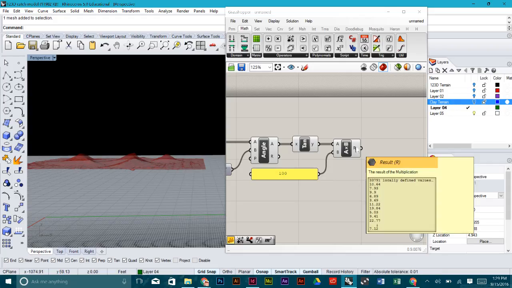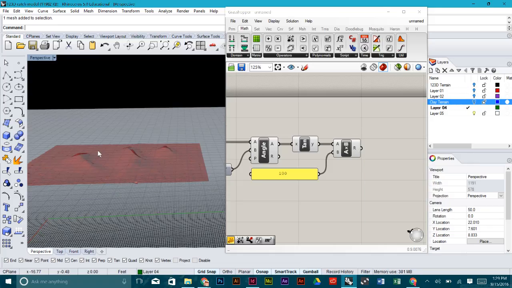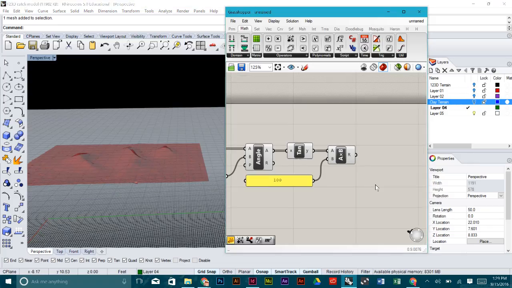So now that we have our slope percentage, we can start to assign each one of those slope percentages a color related to that slope percentage.